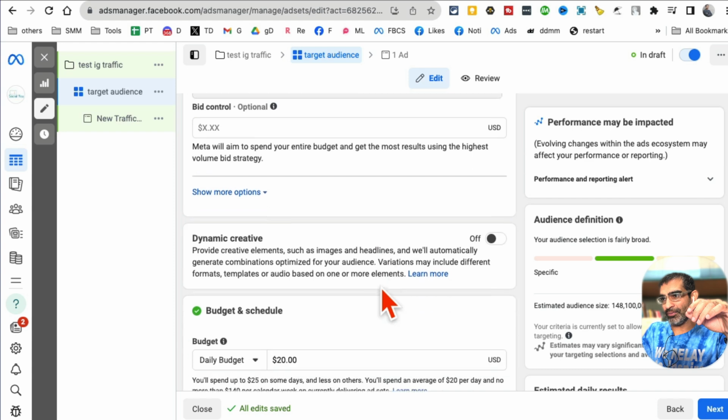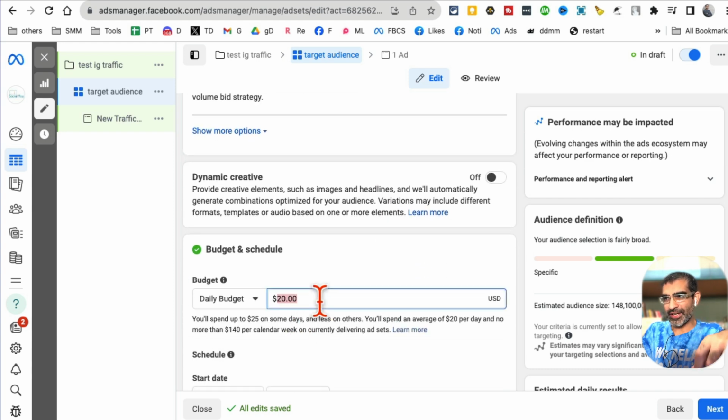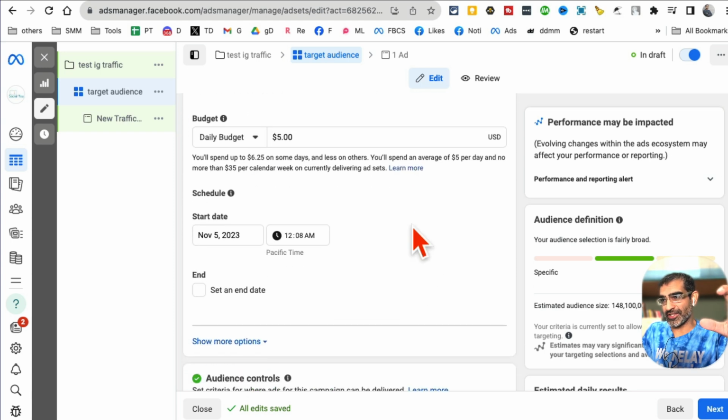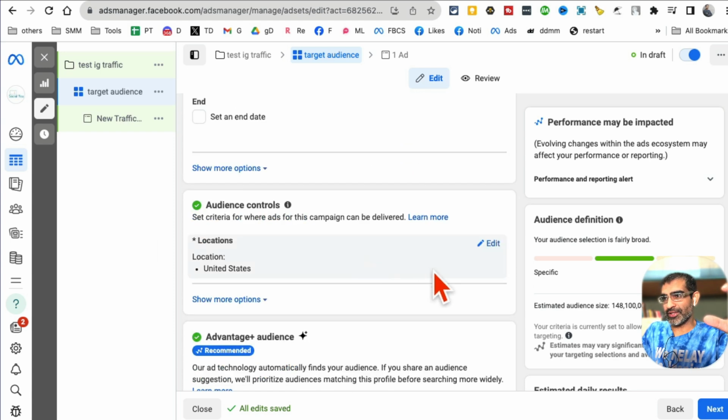Now scroll down, whatever your budget is. If this is the first time you're running ads, you may want to start with a small budget, but really it's up to you. 5, 10, 20, some people run at $100 a day, some people run $5 a day. So it's really up to what the budget is for your ad campaign, what the advertising budget is for your business. All right, schedule, I'll skip that.